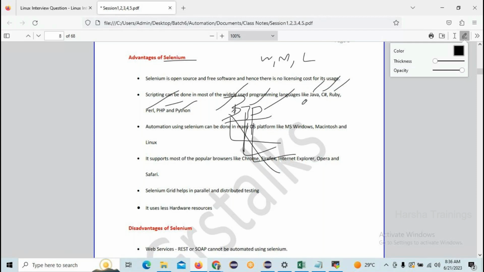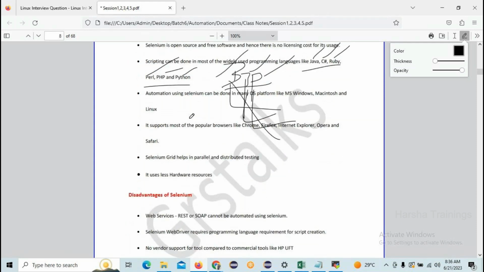Like we showed here. And next one is that this is a free tool. This is open source and free software. We don't have to buy it. And where there are advantages, there will be disadvantages as well, right? We can see the disadvantages now.